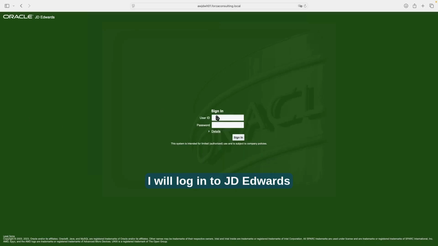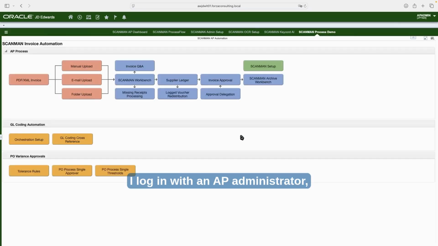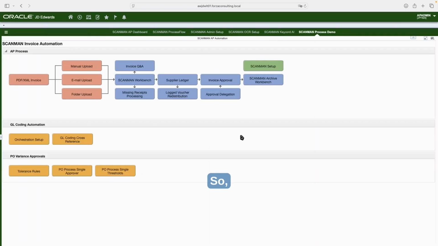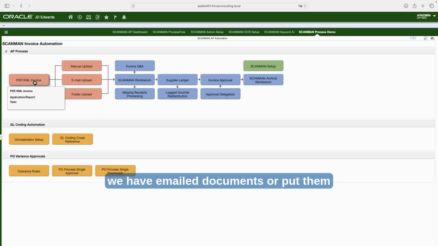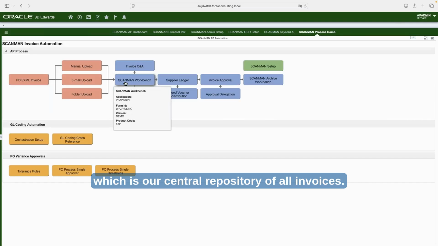So first of all, I will log into JetAdwords, because everything is being driven from and within it. I log in with an API administrator, which can touch every single element. So we have emailed documents or put them on a network folder, and they appear here in the SCANMAN Workbench, which is our central repository of all invoices. From there, automated processes will be kicked off.